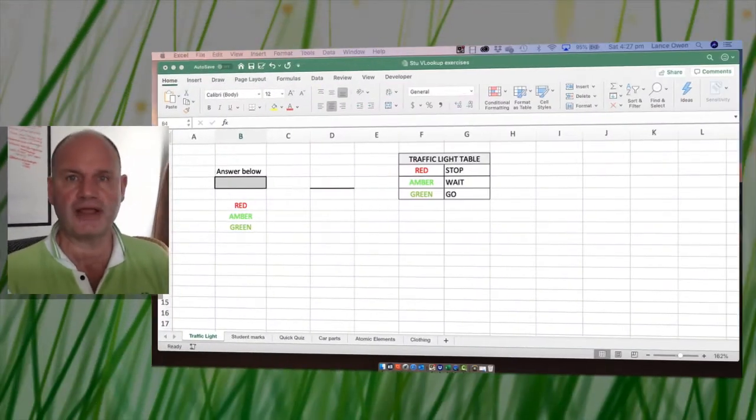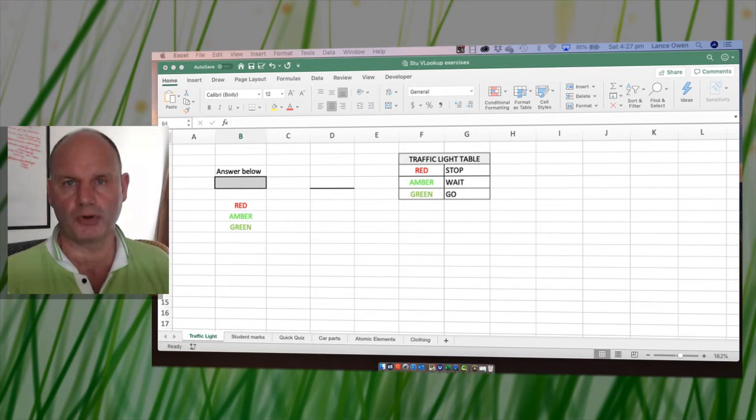Hello and welcome back to our Excel topic, and we are in our third video and we're going to be looking at an exercise called traffic light. Now you're going to find this in the student VLOOKUP exercises work booklet. When you open up, you'll see 6 tabs at the bottom, and you want the traffic light worksheet, which is the first one, and you'll open up to what you see now.